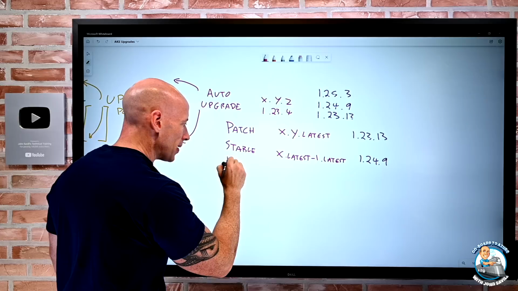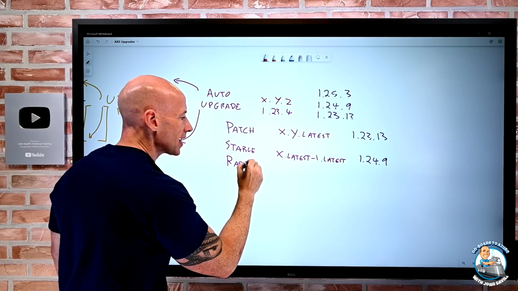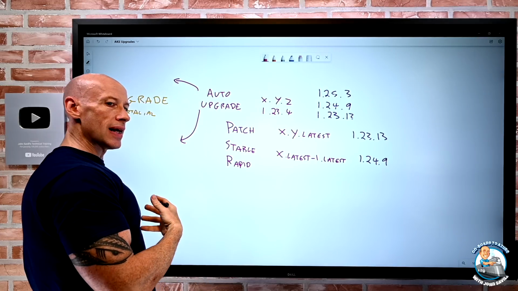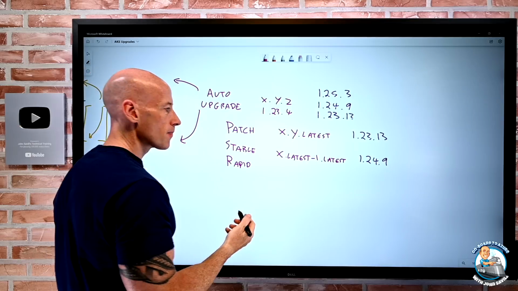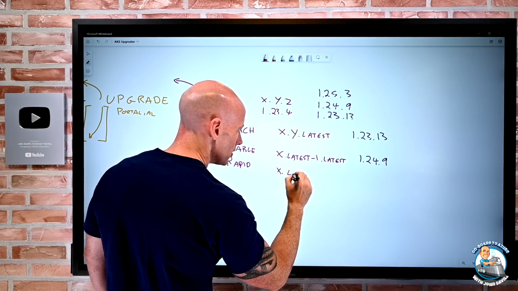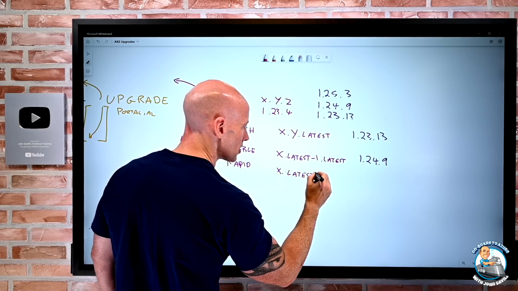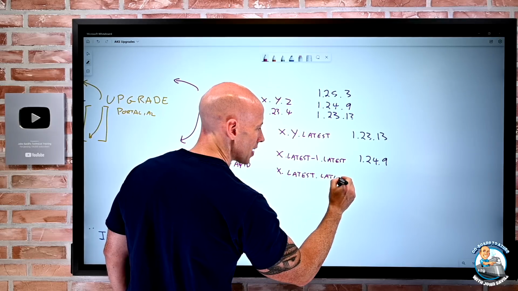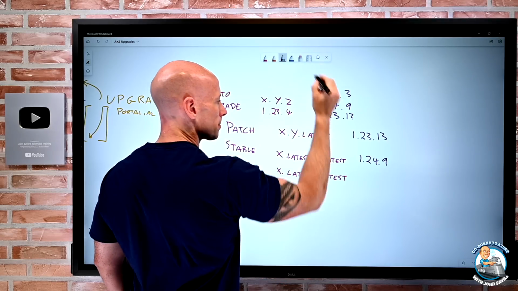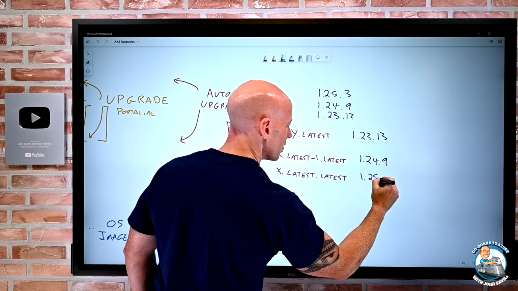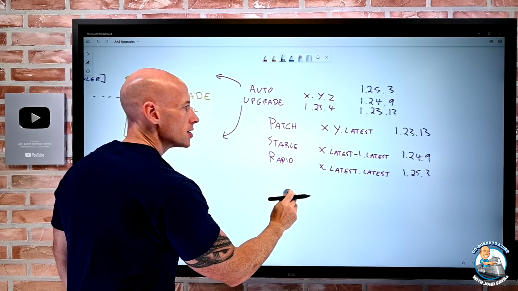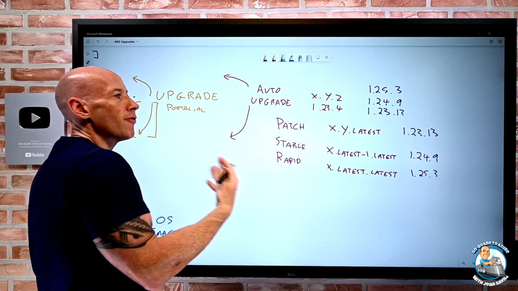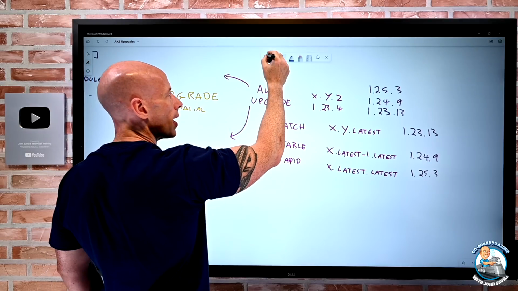Or I can say rapid. This might be good for my canary environment or maybe some early testing environments. This would move me to just the latest minor version that's available and its latest patch. So in this case, 1.25.3. So I pick how aggressive I want that auto upgrade to be.